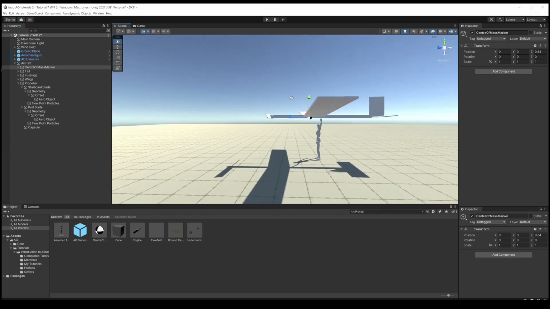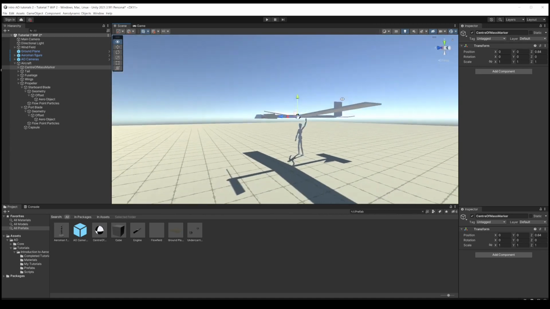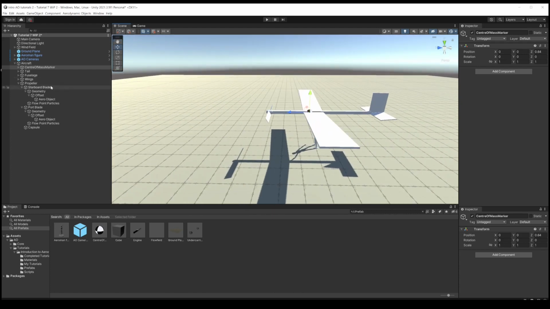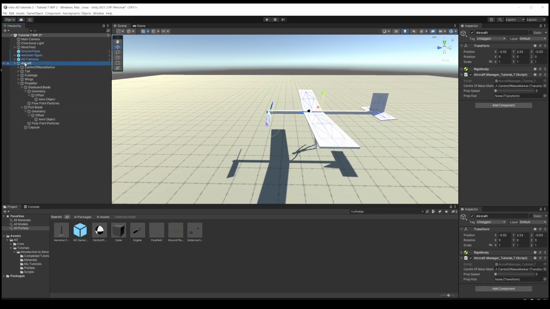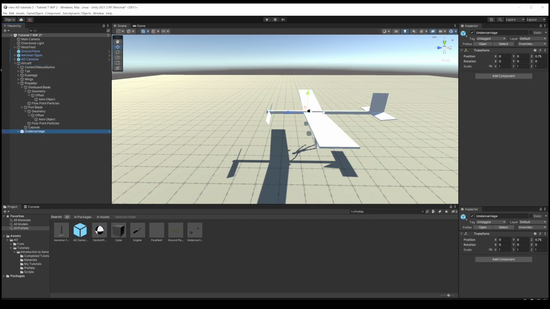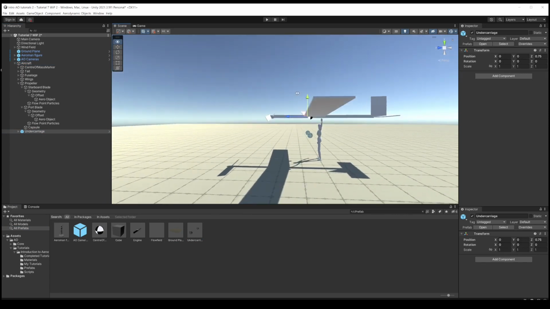Great. You may notice a design flaw with this aircraft, in that if the propeller spins around, it's going to hit the ground. So what we need is some undercarriage. And in fact, I have one prepared earlier. In the prefabs folder of the tutorials, you'll find something called undercarriage. If you just drag that in and drop it onto aircraft, the little wheels appear under there.